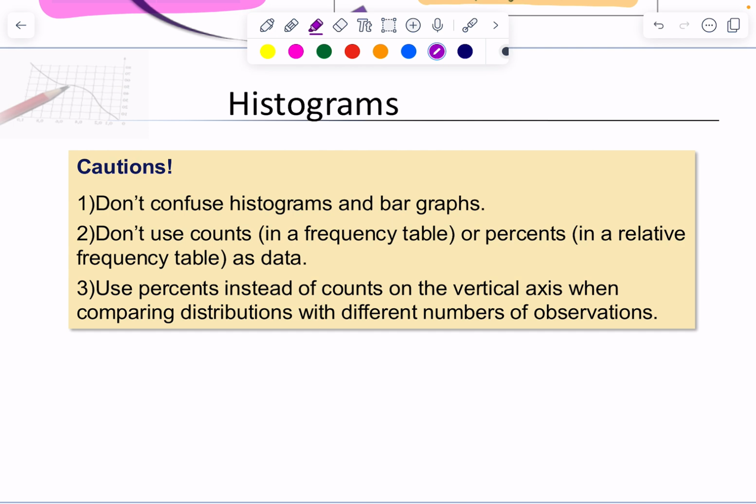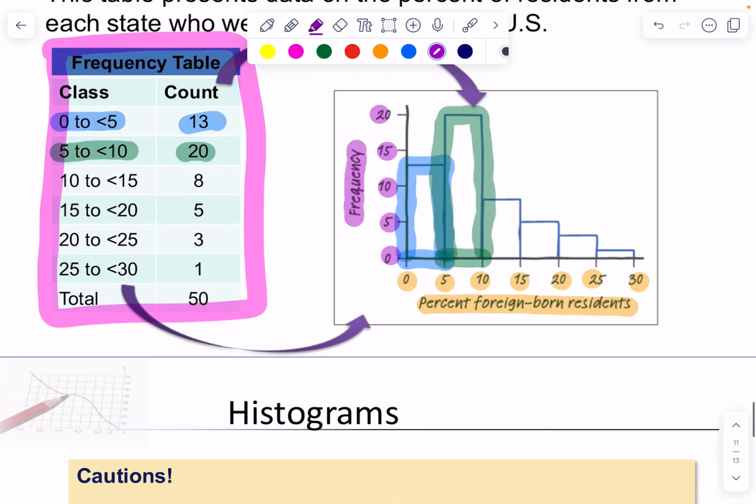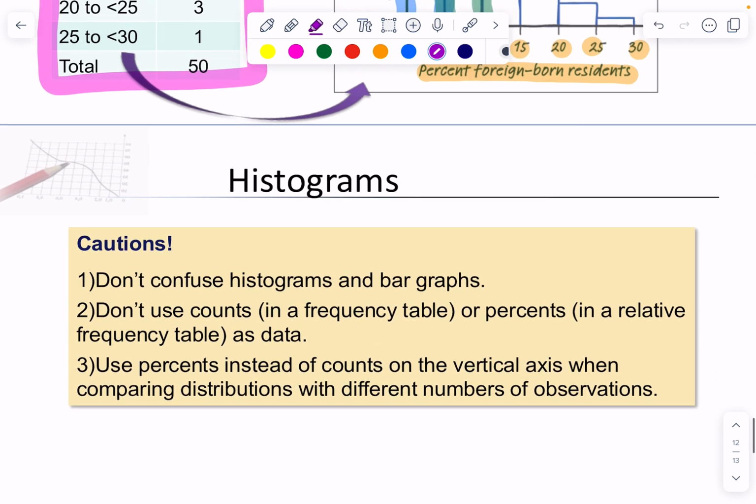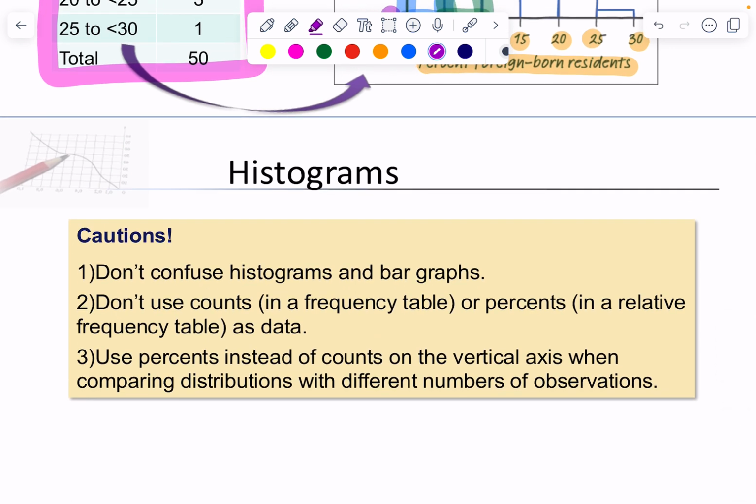The counts in the frequency tables, or the percents if they make a relative frequency table, are not the data. Going back to this one here, when we look at this frequency table, the 13 is not a data point. There were 13 states that had percentages between 0 and 5%. The actual data points would be like the 2.4%, the 7 or 3.5%, the 1.2% for each individual state. So the 13 has nothing to do with the data other than telling us how many states fell within a given class. Don't get those confused with the actual data, which are the percentages of foreign-born residents.